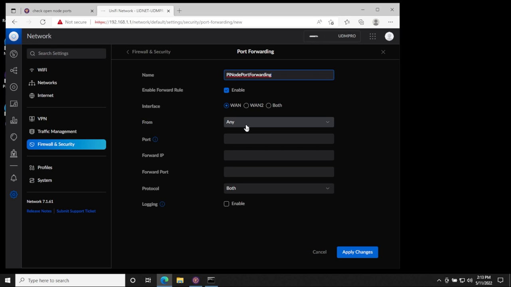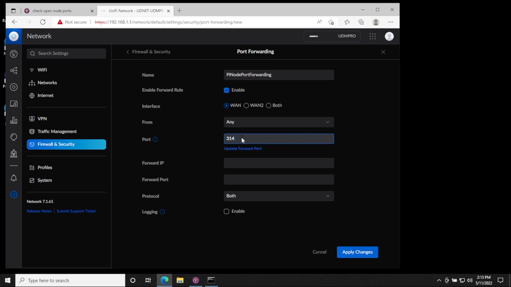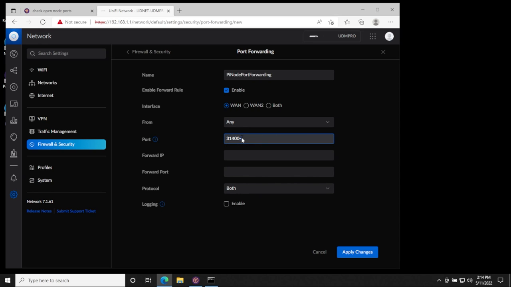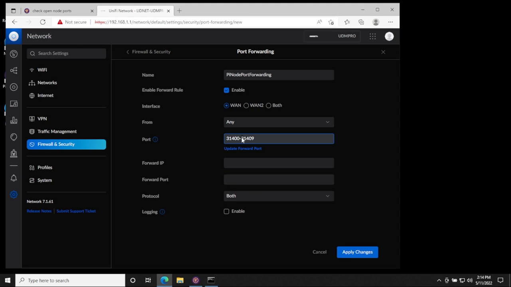The from port, it could be any. I'll leave it as any right now. And then the port series that I'm going to be sending. So the port forwarding series is going to be 31400. And then we can just go dash because it's a series that we're doing. And then 31409. So that's all 10 ports that we have right over here.